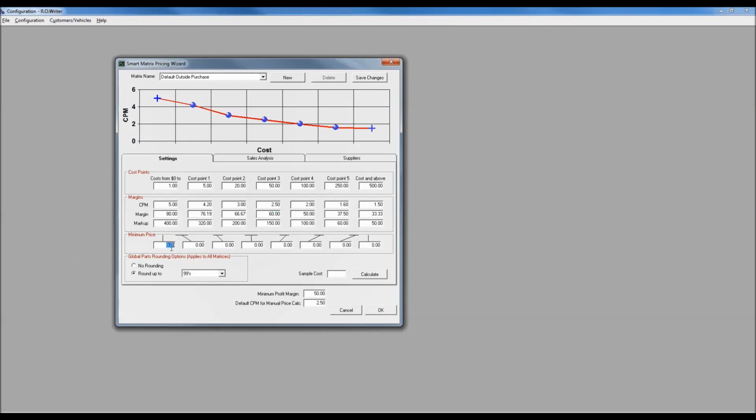Well, if I said, you know what, I want the minimum price to be $2.99, then it's going to do the math. If I buy that part that costs $1, I'm going to mark it up 5 times, sell it for $5. If I buy that part that costs 25 cents, it's going to mark it up 5 times and come up to $1.25. And then it'll say, well, I am below the minimum price. So I'm going to go ahead and take that up to $2.99 as the minimum price.